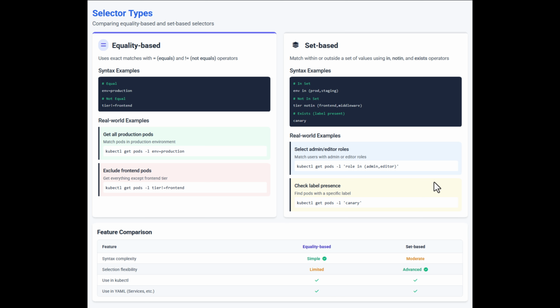Equality based selectors are the simplest. They use equals to match a label exactly and exclamation equals to match everything except a certain label. For example, env equals production will select only the resources where the label env is set to production. Tier exclamation equals frontend will select everything except the resources with the label tier equals frontend.